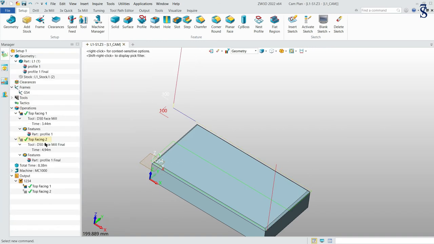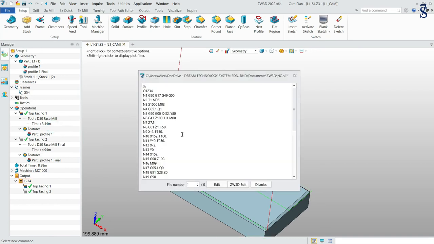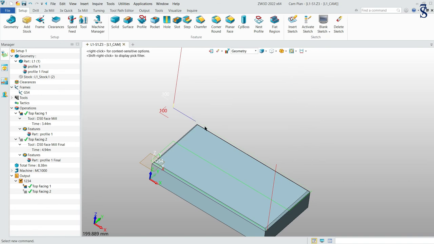We click OK. We output. So you can see 3.44 now. So let us output the NC. As I mentioned before just now, in the lesson, so the tool path came in, and then we have different cutting speed because of the engagement and the slot cut.